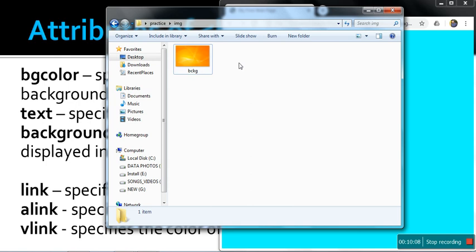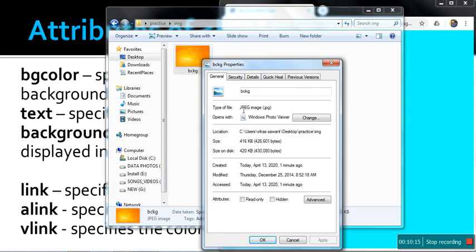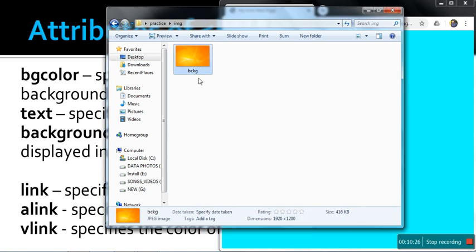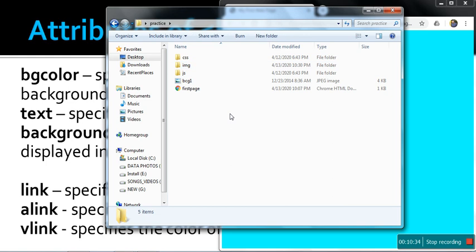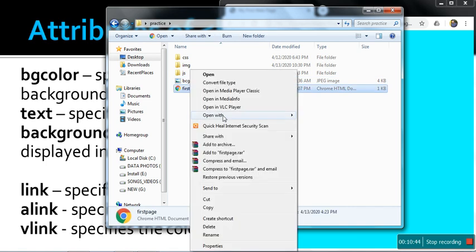Next thing is you have to identify the type of the image. So I'll right click, go to properties. The type of the file is a jpg image and its extension is .jpg. You have to note down the extension. So your complete file name will be bckg.jpg. You have to remember that. We have already copied images, one in the img folder and one outside. So now we'll open first page.html in Notepad.